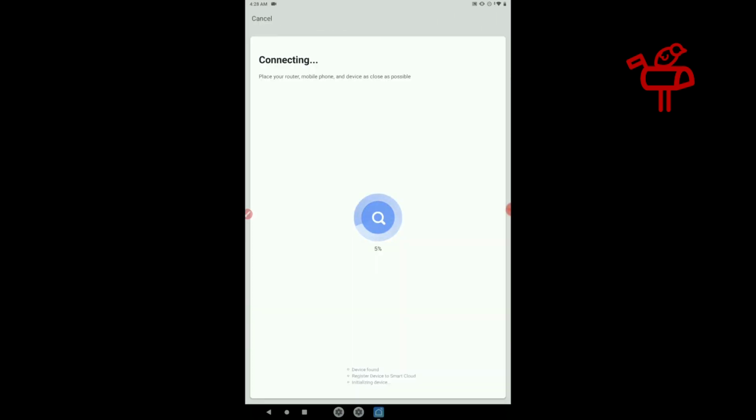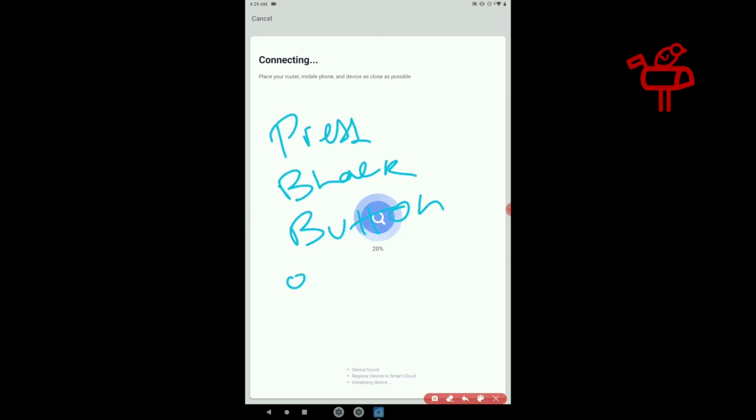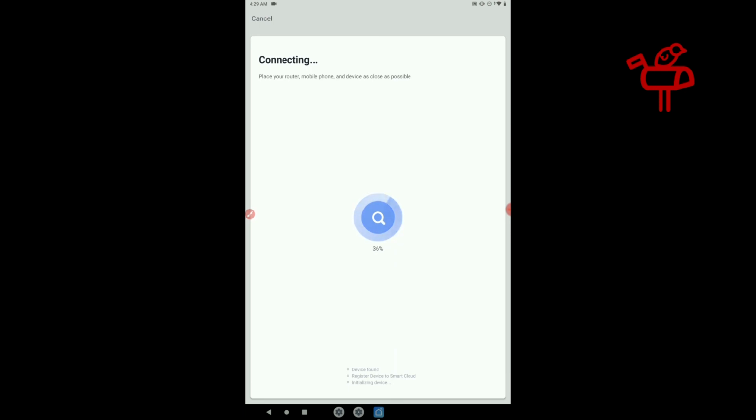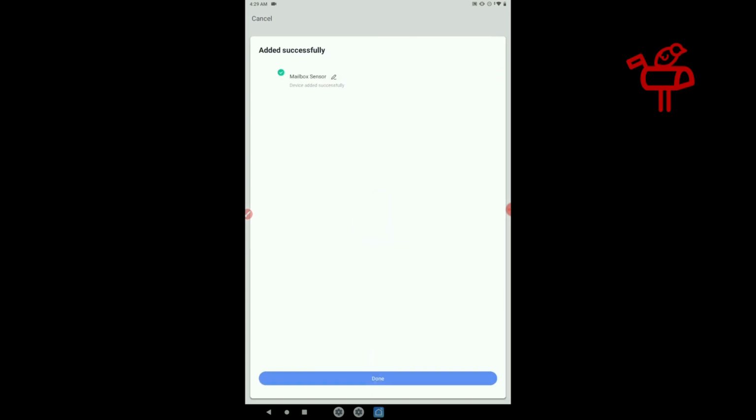Press the black button on the back of the mailFI. If it blinks slowly, press the button for a few more seconds till it blinks quickly. Allow the device to connect. Once the device is connected, you'll see this notification.